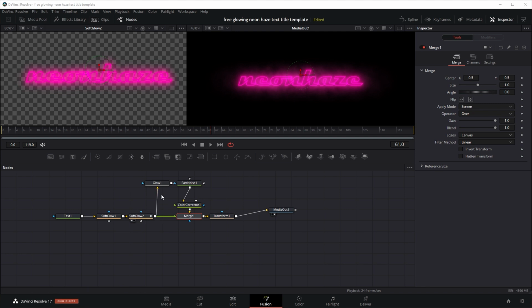One part runs upward and goes through these nodes to create the smoky or hazy bits. And the other part just runs straight through. So the part that runs straight through to the merge node is basically just the inside, the original neon. And the top part is what creates the haze.